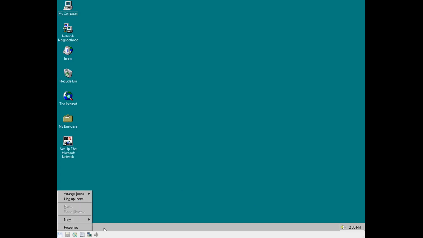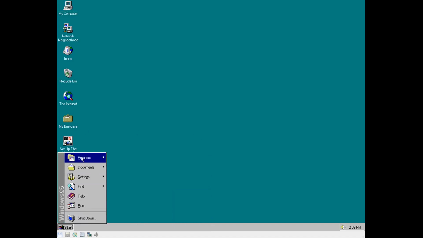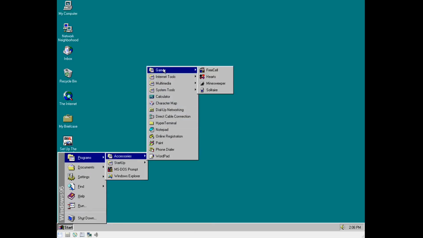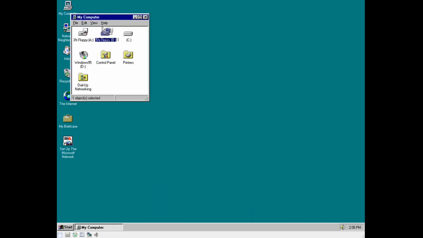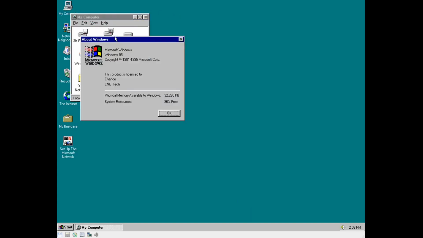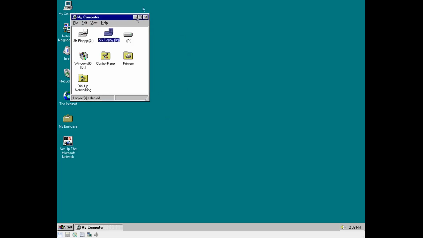Let's change the background to something a little more like... Nah, let's not change the background. So yeah, we're in Windows 95. It's a pretty good OS for its time. So yeah, let's go to Windows 95, there we go.